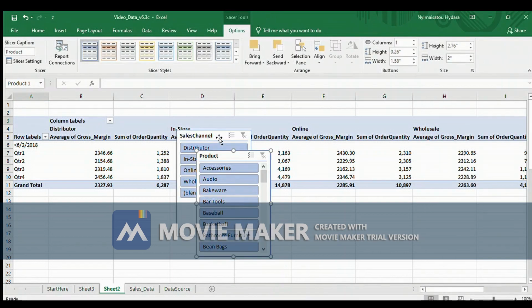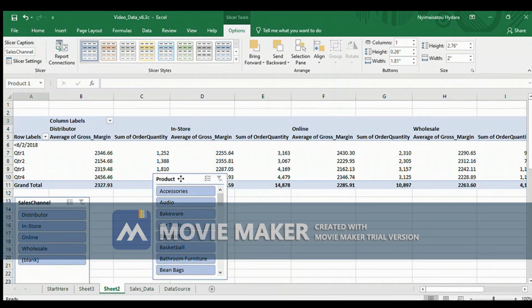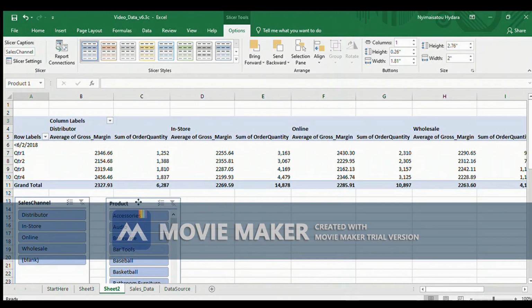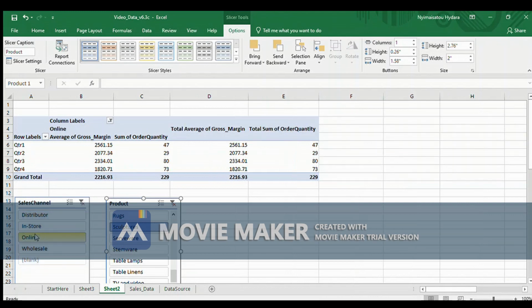And let's adjust this to where you want it to be on your workbook. So under product, scroll down and look for sculptures. There we go. Click on it. And under sales channels, we are going to click online. So now our table has adjusted to only show the online orders for sculptures.